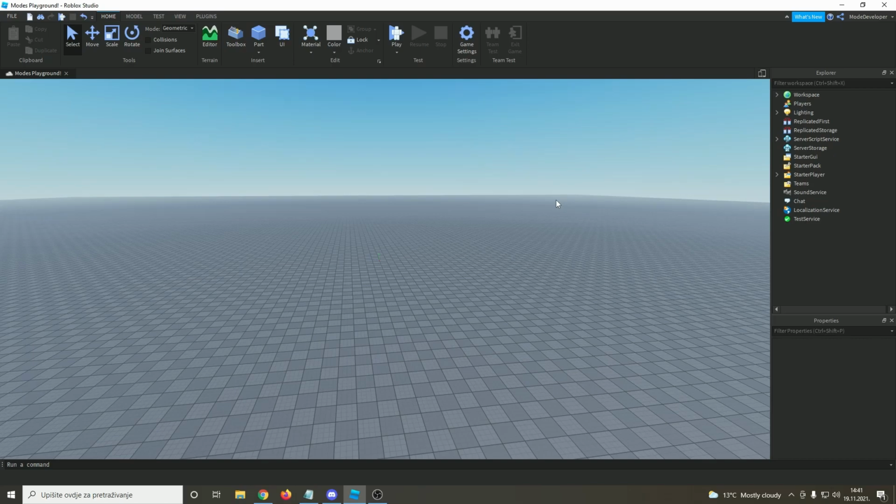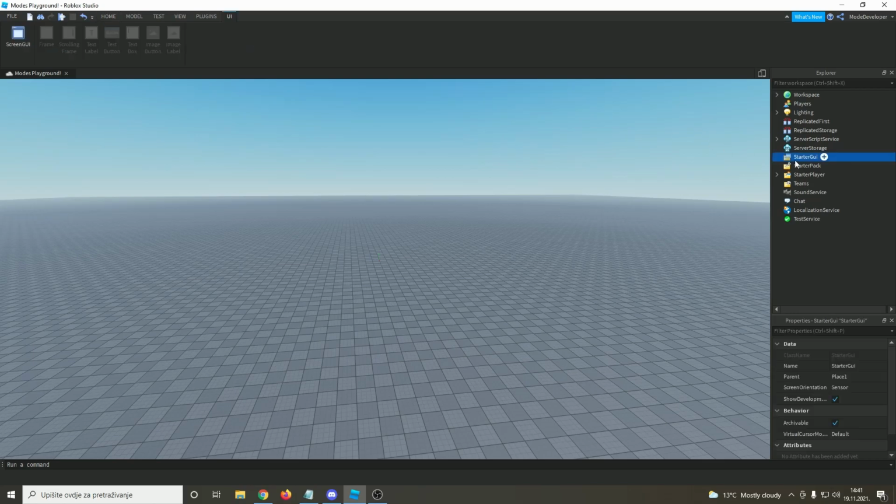So you are an up-and-coming developer, you want to learn how to make some simulator UIs. Well, that's what I'm going to do today. So first of all, make a screen GUI in StarterGui.